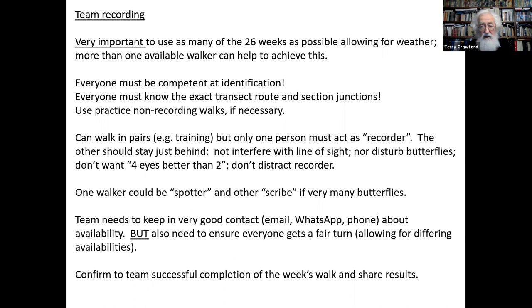Another thing you need to keep in mind is that if you are a team, some people may have less availability than others, like they may have a job and may only be able to do it at the weekend. So do bear that in mind and step back where it's possible to do so to enable them, perhaps to do a walk at a weekend so that they get their fair turn.